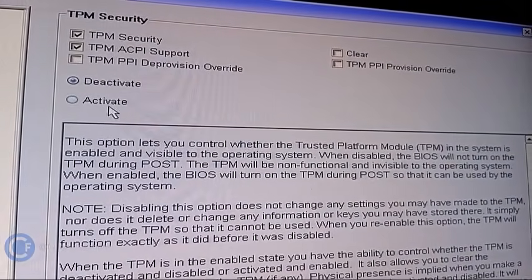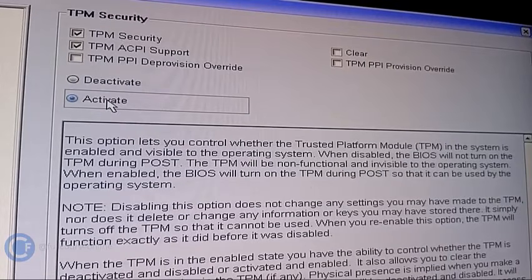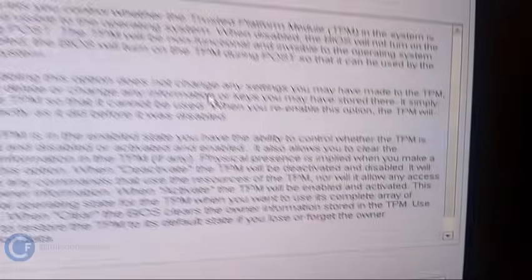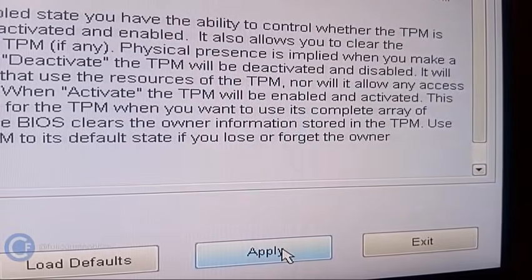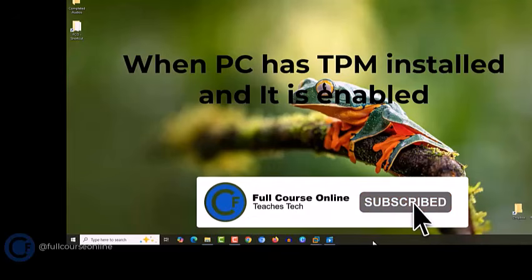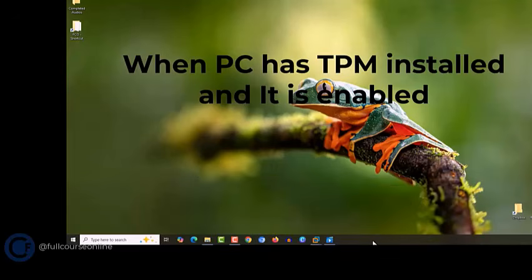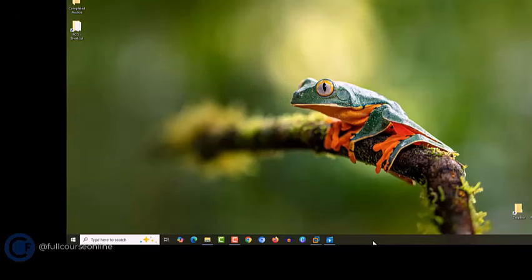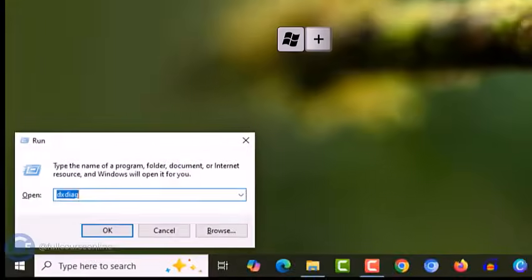In order to activate TPM, I have to click on Activate. And along with that I have 5 more entries. At least check TPM Security and TPM ACPI support. And click on Apply. Now let us see PC settings when TPM is enabled or when your PC has TPM installed. Again, the first method is open your Run window by pressing Windows key plus R key on the keyboard.